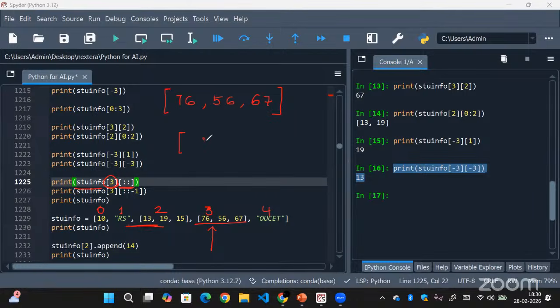So we have colon, colon. Basically here the syntax is beginning index to ending index to step. Step is nothing but an interval which we are skipping. By default, if I give values here, it will consider those values. But if I don't give any values here, the default values are taken.